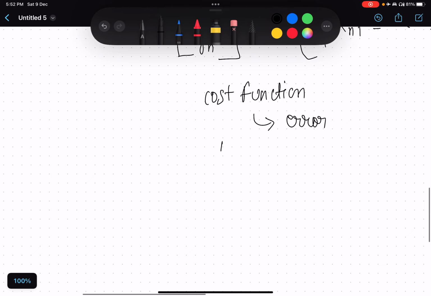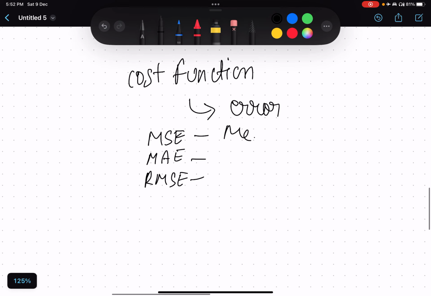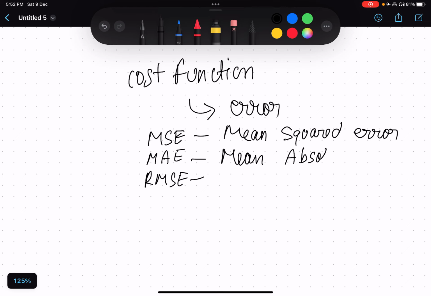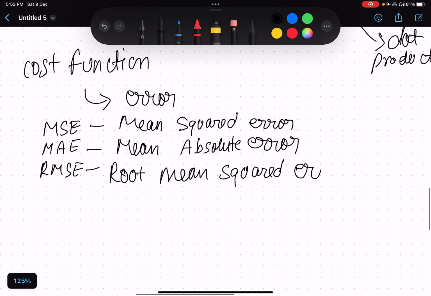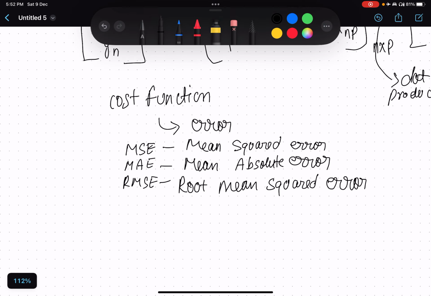There are a lot of functions: MSE, MAE, RMSE. The first is mean squared error, the second one is mean absolute error, and the third one is root mean squared error.